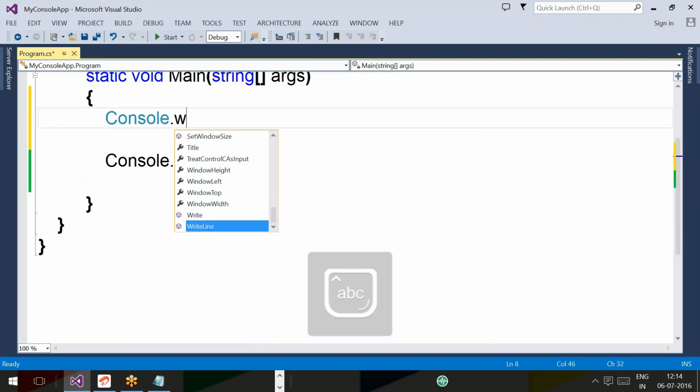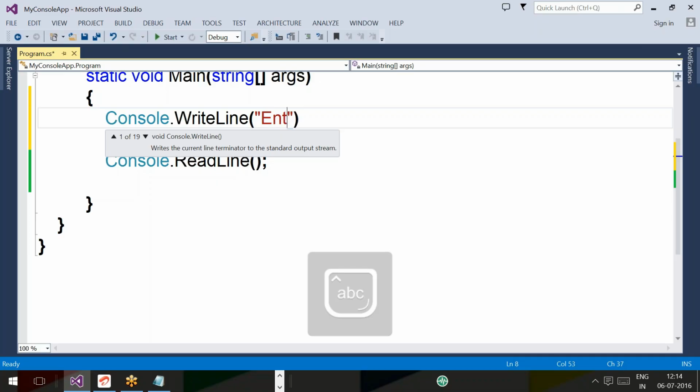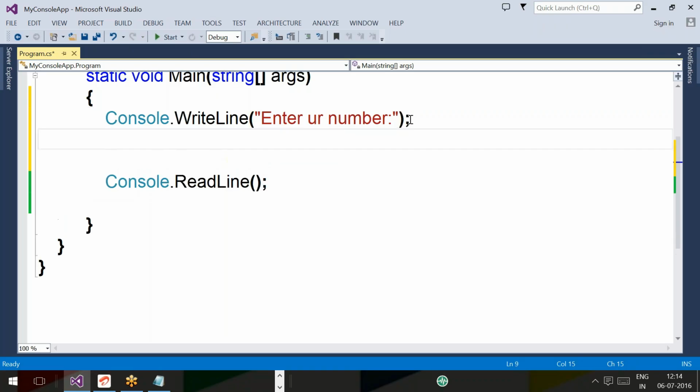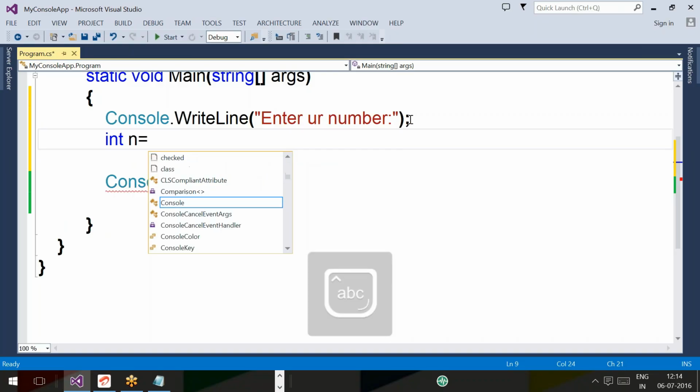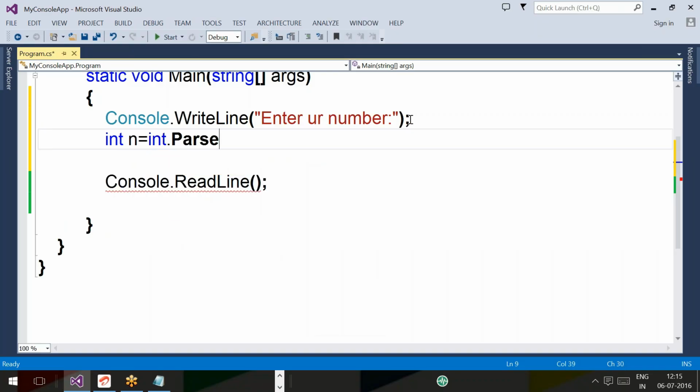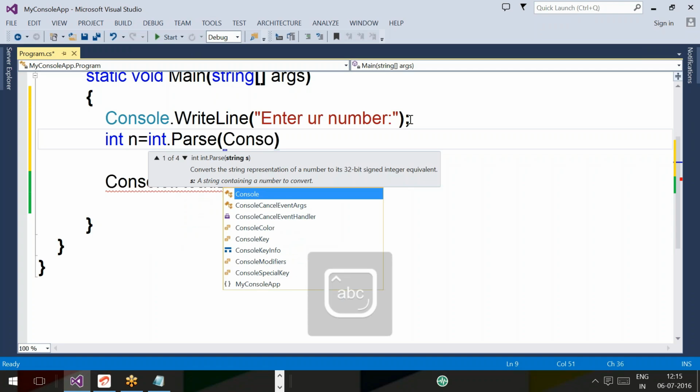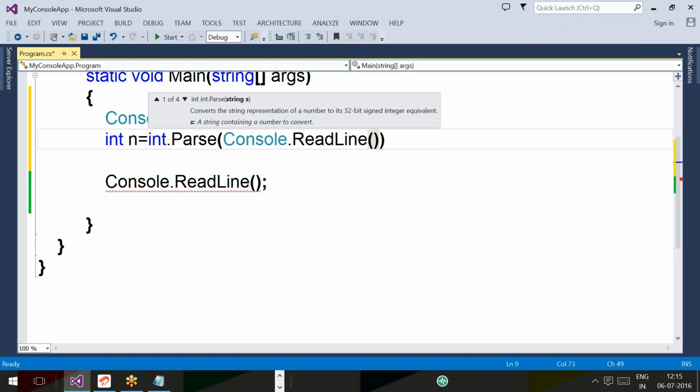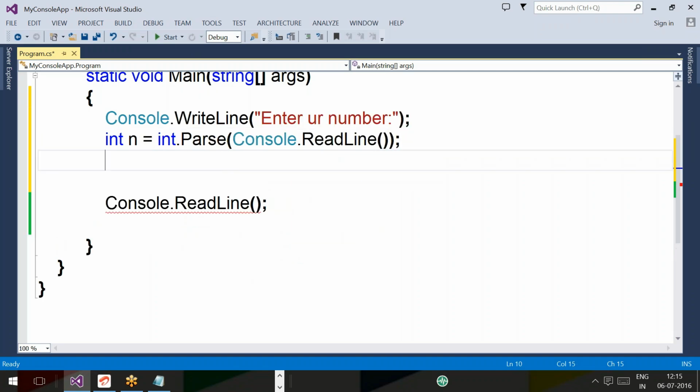Console.WriteLine("Enter your number"). Then int n equal to int.Parse of Console.ReadLine(). Console.ReadLine. Okay, right.